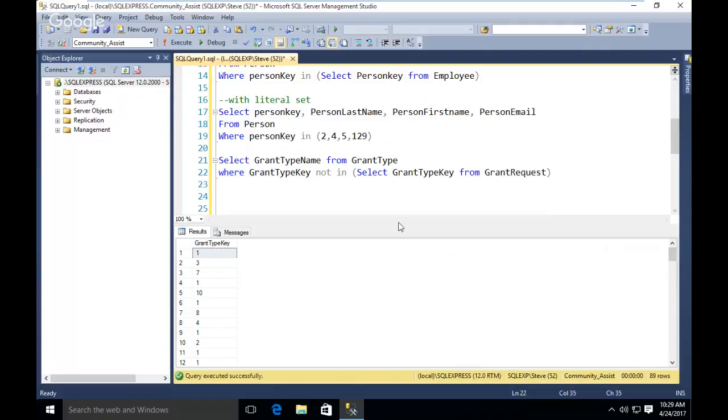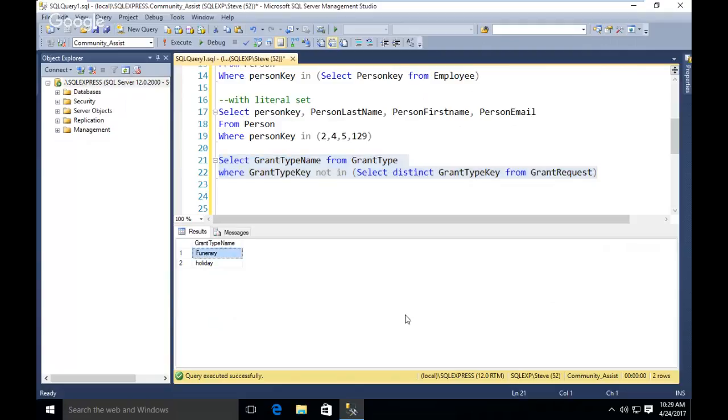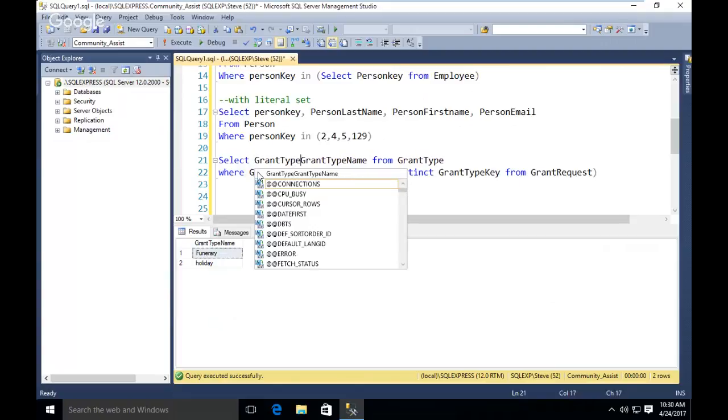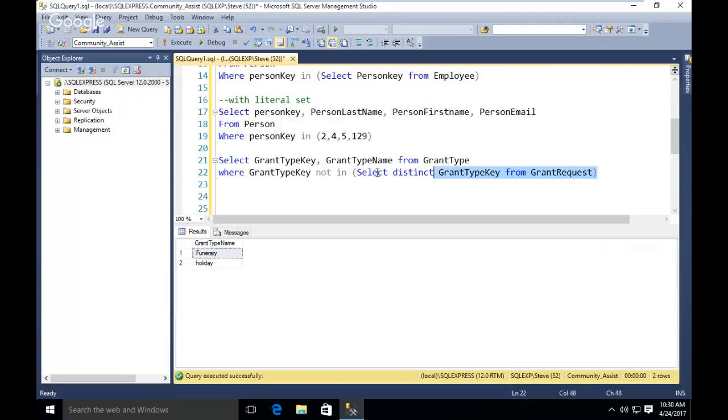So let's do distinct here. And the only reason I'm doing that is so you can see more clearly. So if I run that, notice we have 1, 2, 3, 4, 5, 6, 7, 8, 9, 10, and then it goes to 11 and 12. And then when I run it all together, it's the ones that are not in there. I could actually do, let's do grant type key as well. Then notice that 11 and 12 are exactly the ones that we're getting here, the ones that weren't in the grant requests.